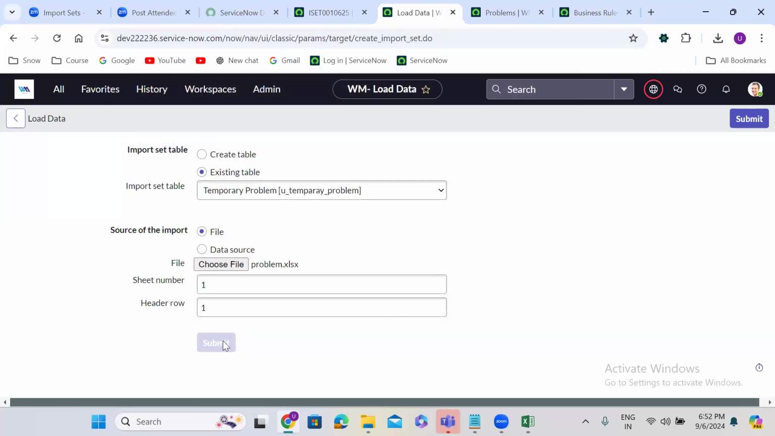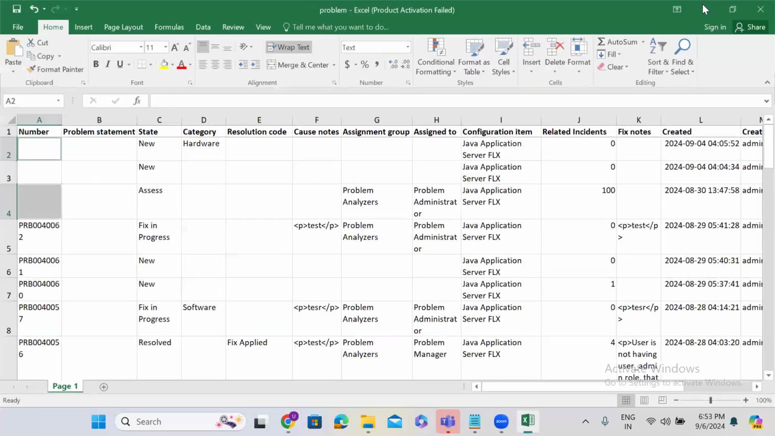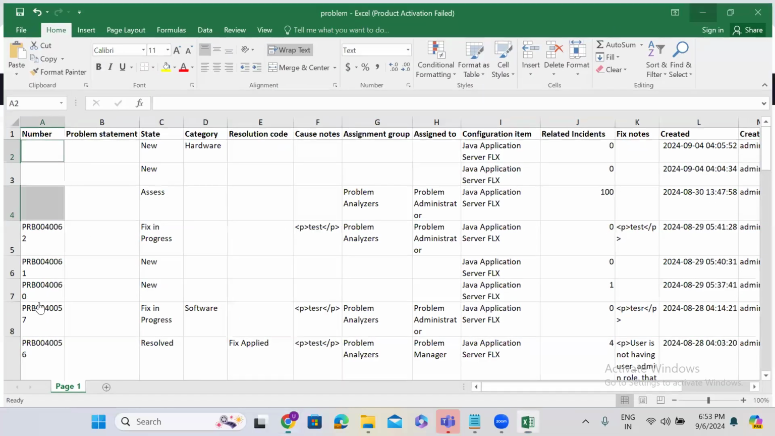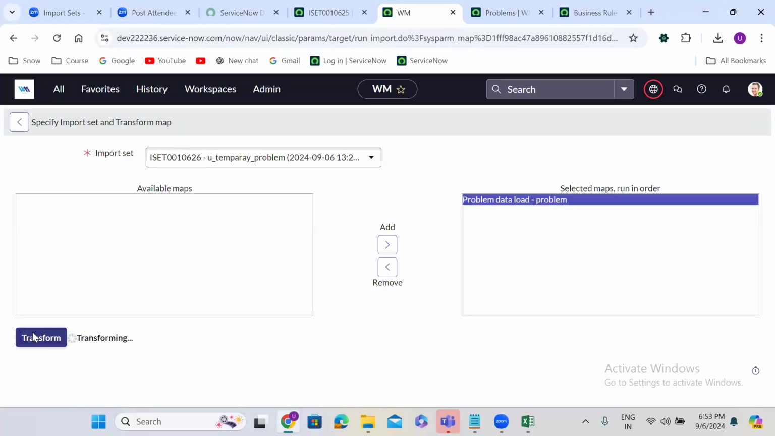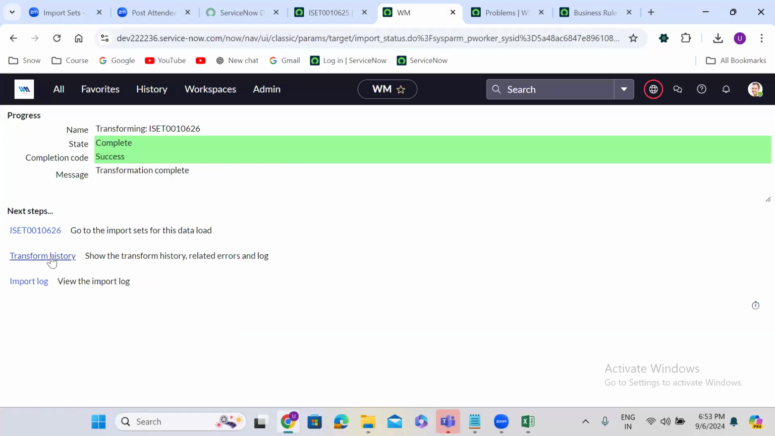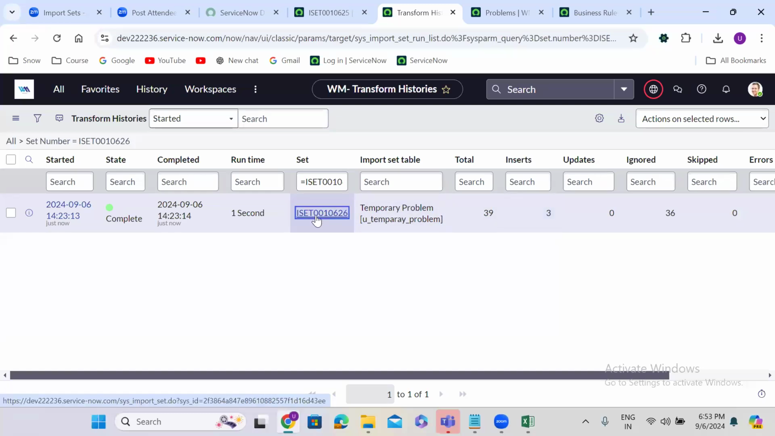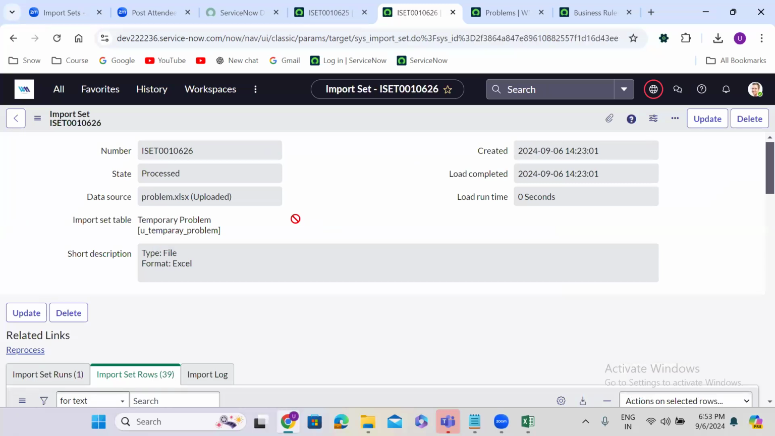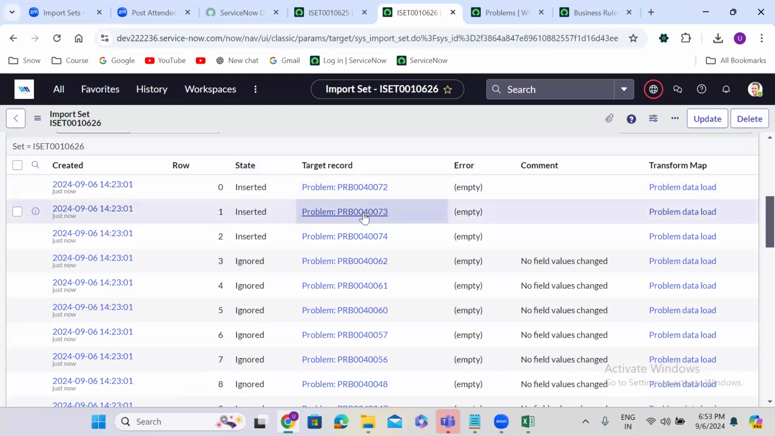Now you can see it will create three records, because there are three empty query list fields here. These three records will be created. Go to the transform history, run the transform. Go to the transform history here. You can see three records created. With the empty query list, three records are created here. You can see these three records are created in the problem table: 72, 73, 74. Okay.